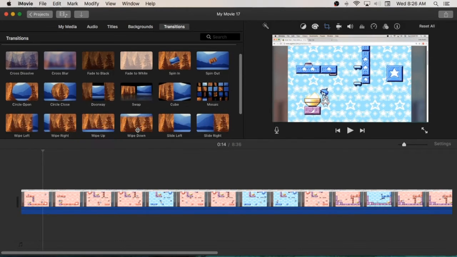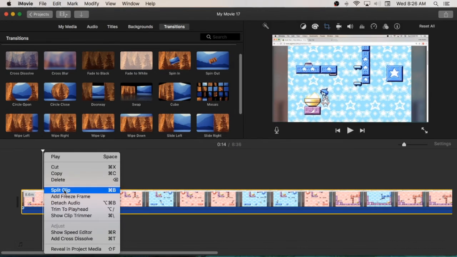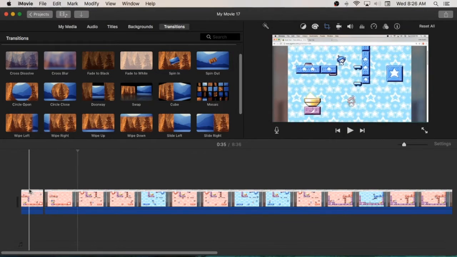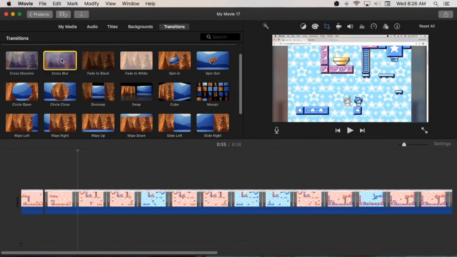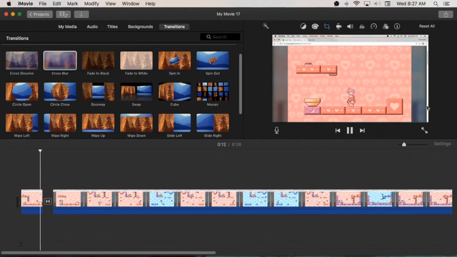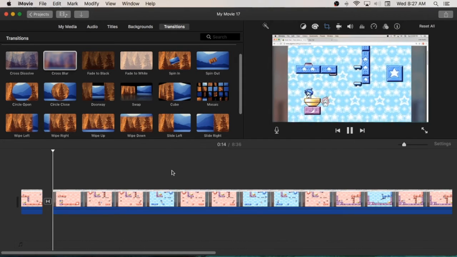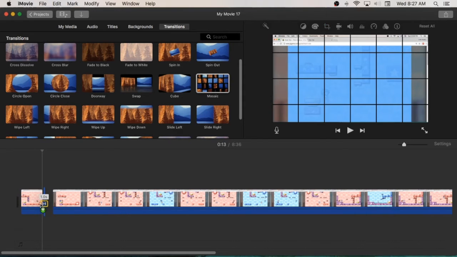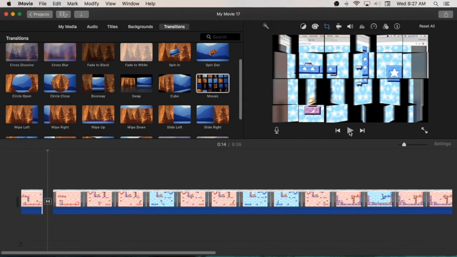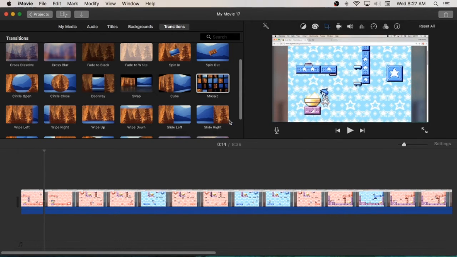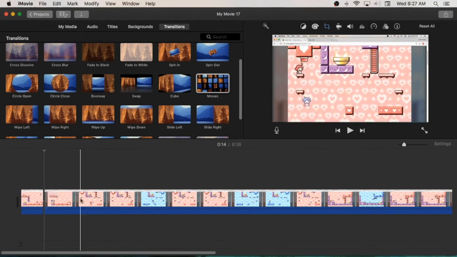Transitions are really, really cool. So if you want to make a transition like right here, what you can do is just drag and drop, and then it'll do the transition. That was a blur transition. Or you can do this transition, then it'll do that. So yeah, it's pretty simple and easy. So that's how you pretty much edit.